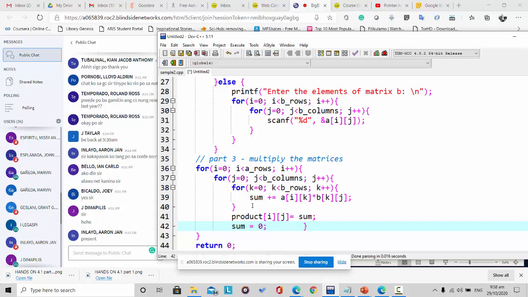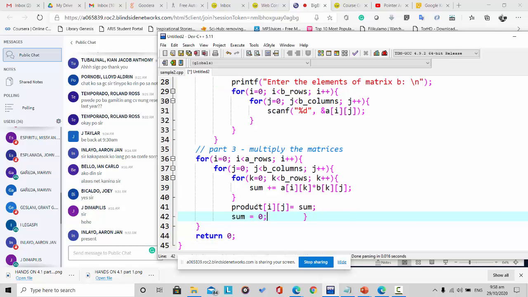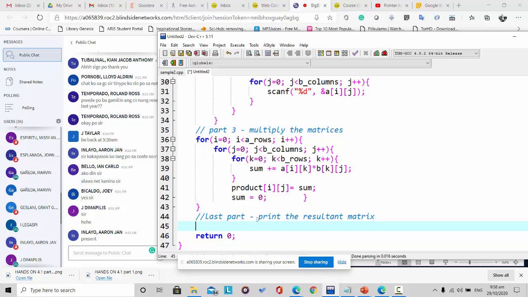Okay. Finally, before we can proceed, after the product, we need to print. This is the last part, no? So the last part is to print the resultant matrix. So let's try to do that.